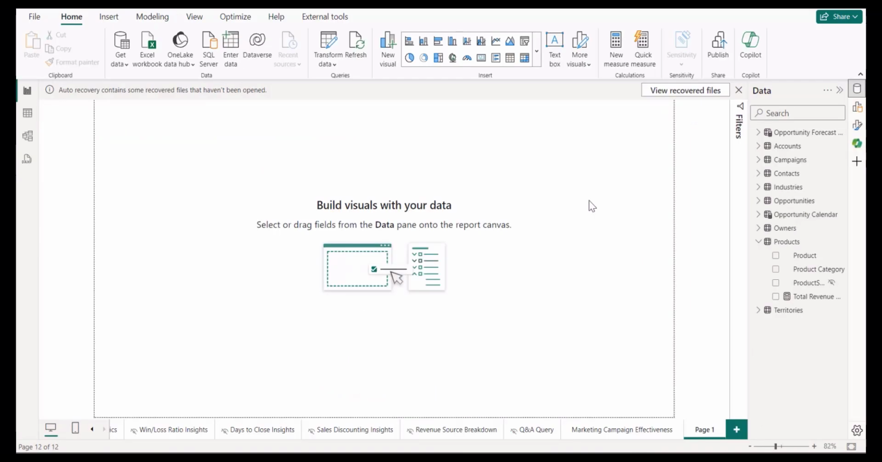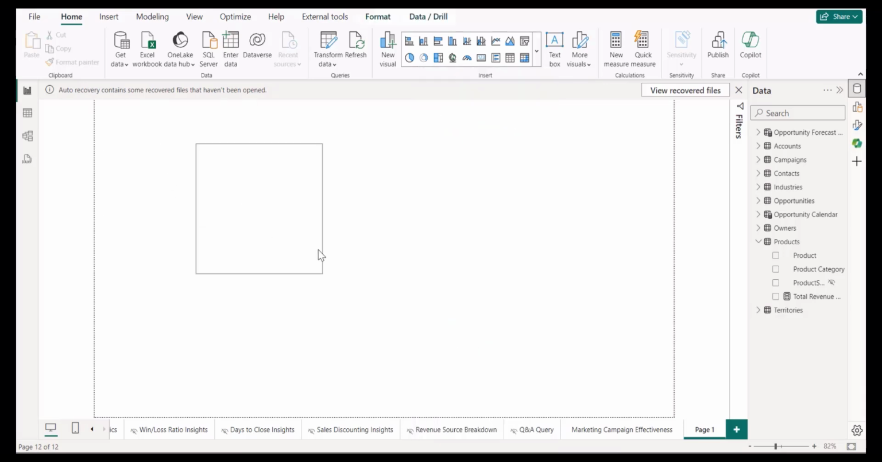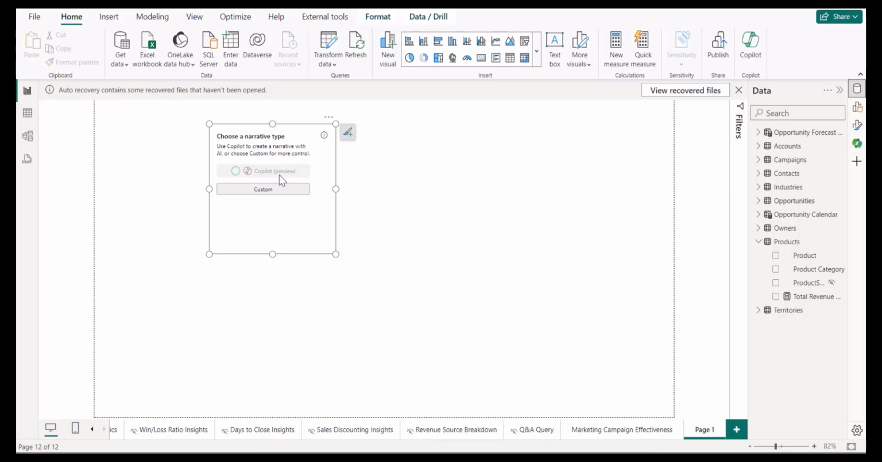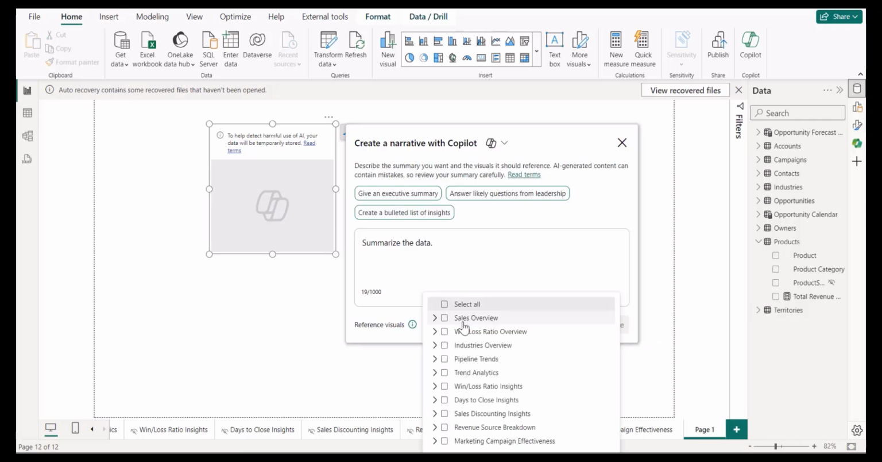The next feature is about advanced smart narratives. If you go and add a smart narrative, here you can see this is a smart narrative. When you add it, you can see Copilot now. Copilot got integrated with this smart narrative visual. When you click Copilot preview, you have different options. You can ask for an executive summary of your selected pages or multiple pages. You can ask for the list of questions that leadership might be expected to see from your model, and create a bulleted list of insights. You can choose all of these against any of these report pages or all the report pages.